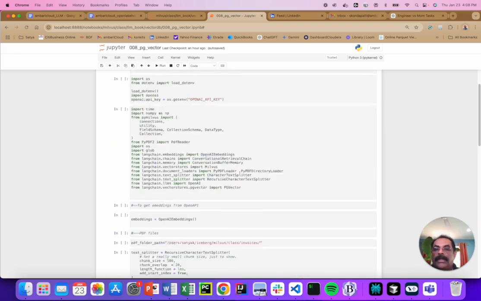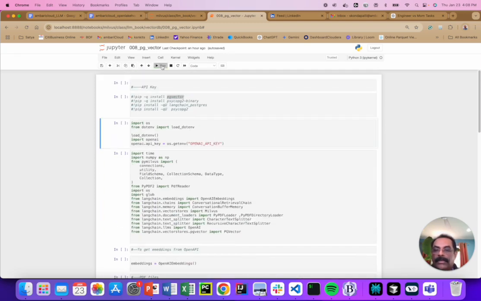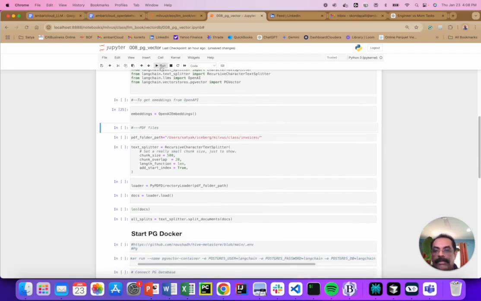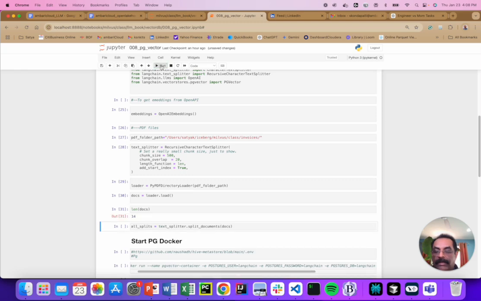Okay. Let's set up your key, then we'll set up our libraries here. Then we're going to set up the embedding. Then we're going to read the files, same as what we did in other videos, and we're going to split them. Then we're going to have the documents, and finally we have docs here.